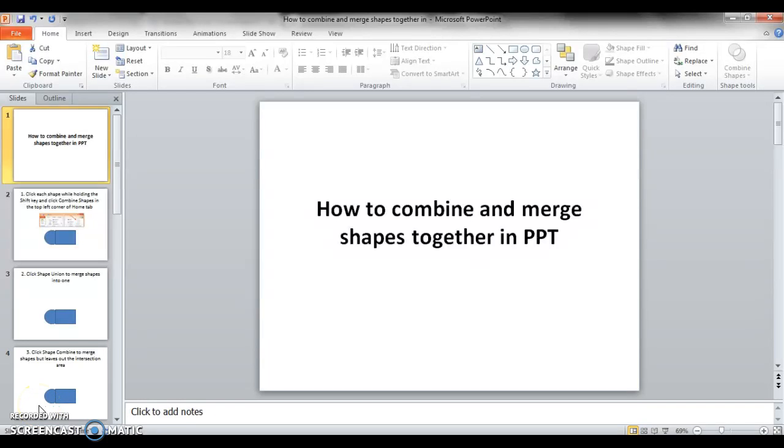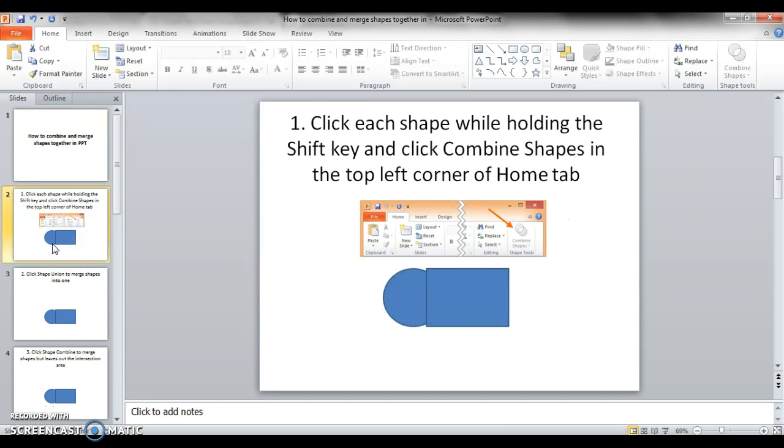This tutorial is going to show you how to combine and merge shapes together in PowerPoint, and I'm going to show you how to do it. So the first thing you do is click each shape while holding the Shift key and click Combine Shapes in the top right corner.